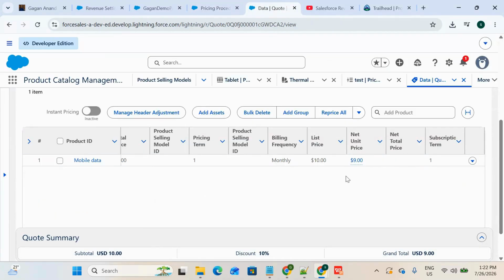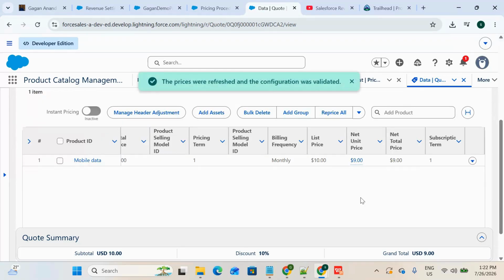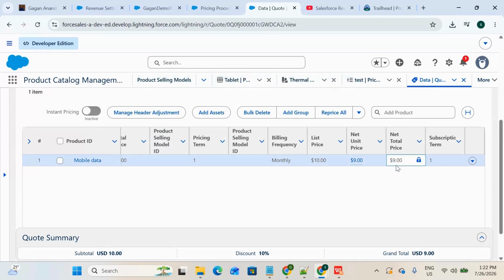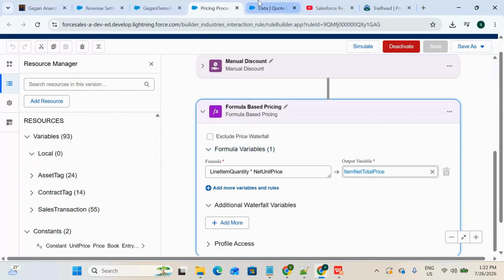And now, as of now, the net total price is blank. So I will just click reprice all, and then we'll see if the total price is coming. I hope I don't have to refresh it. Oh yeah, so it has been added, the $9, right? The net total price, and this is coming from our formula.